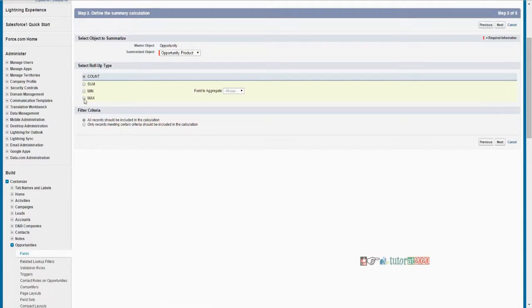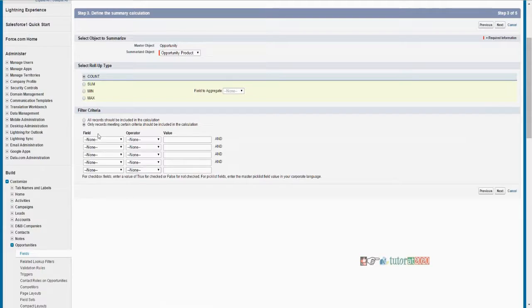And here is the filter criteria. If you go for a roll-up summary, you want to keep all the records in that roll-up summary calculation, or only some by filter criteria. If you put some filter criteria, you can select that field and its condition here. If you want to bypass a few records with certain criteria, say for example records created by Aruna should not be there because probably she is a system admin and only creates some test records, you can bypass that by writing created by ID not equal to my user ID.